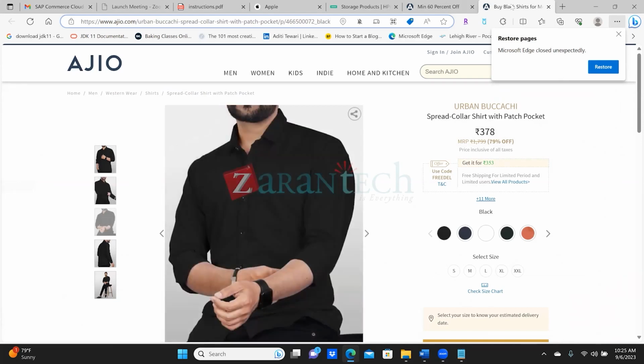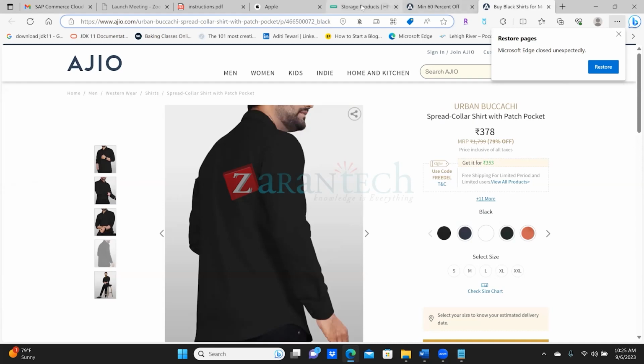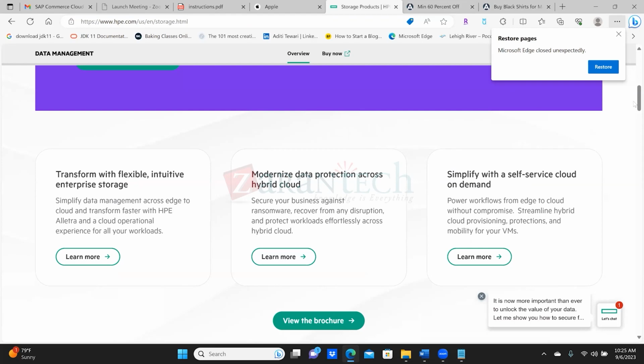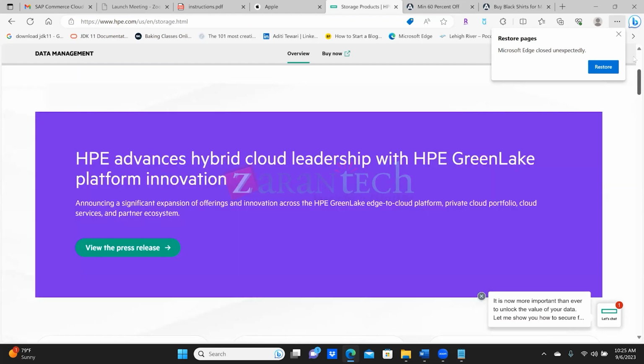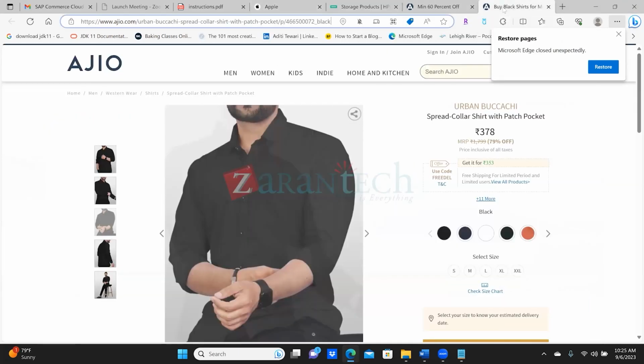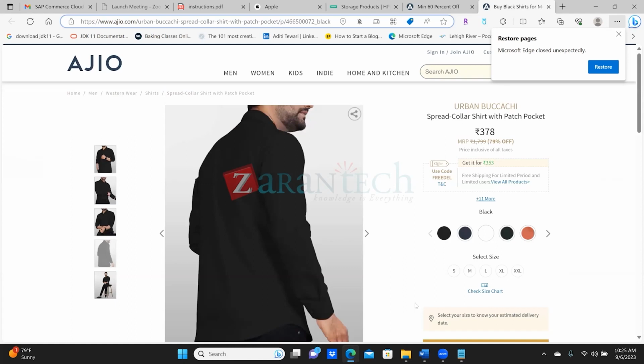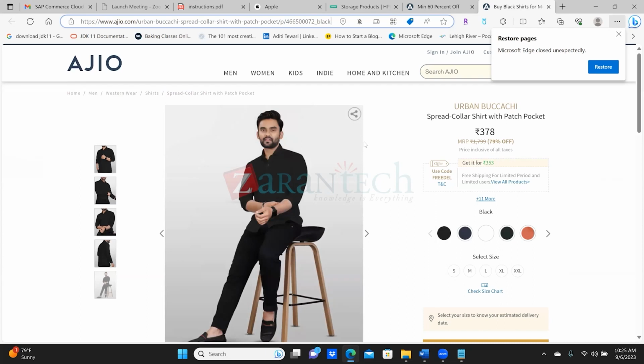This entire store is built on SAP Hybris Commerce Cloud. This is a B2C storefront. HPE is a mix of B2B and B2C. Apple will also be B2C. I suggest you go through this B2C store, AZO.com, because it will give you more exposure. This is called the PDP, the product detail page.